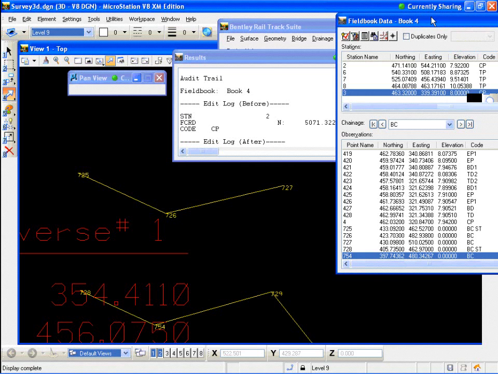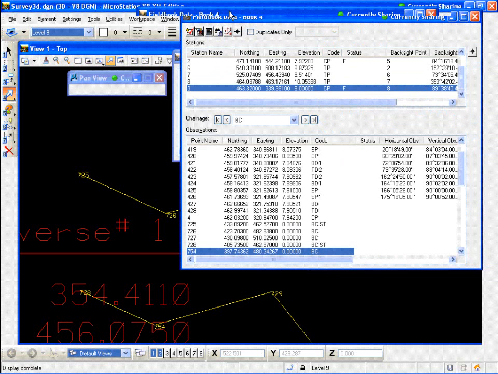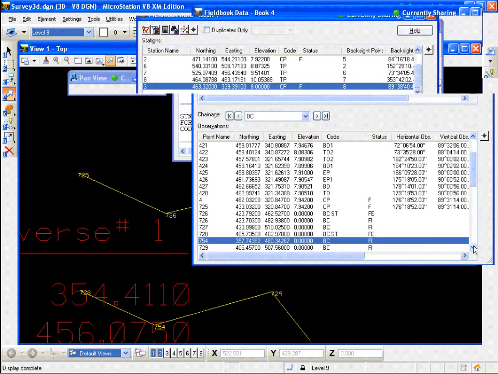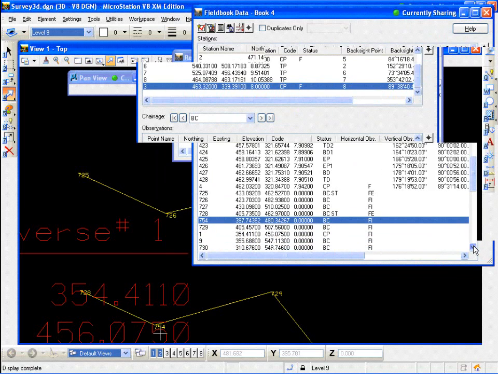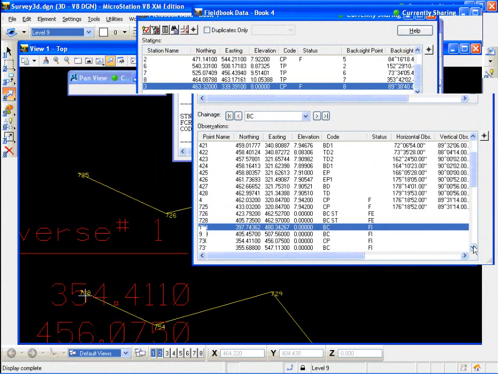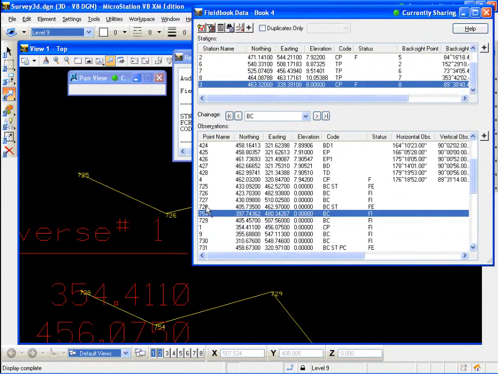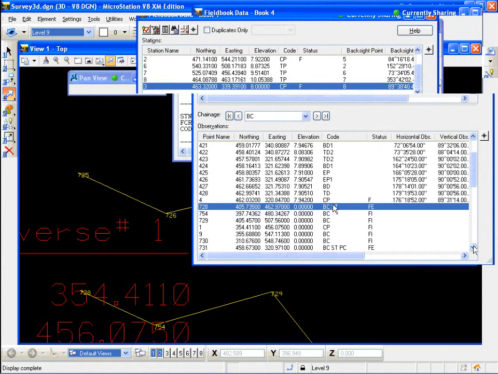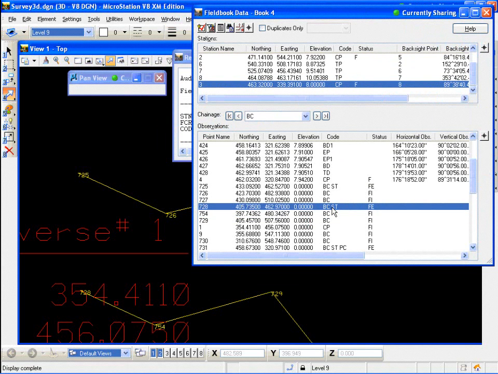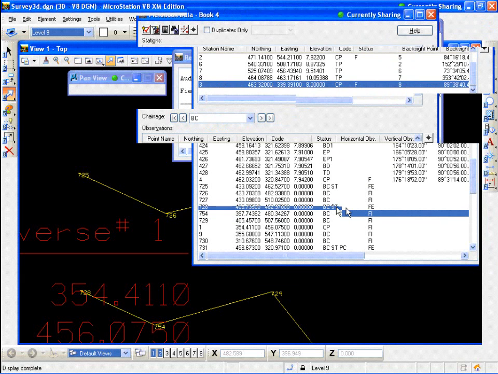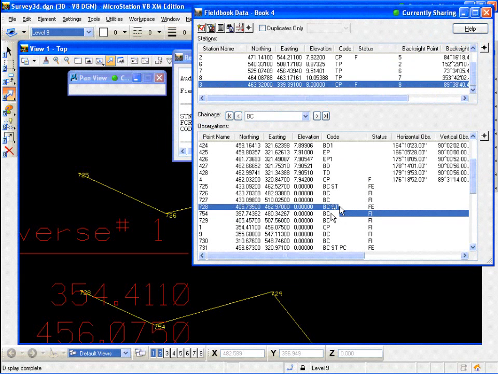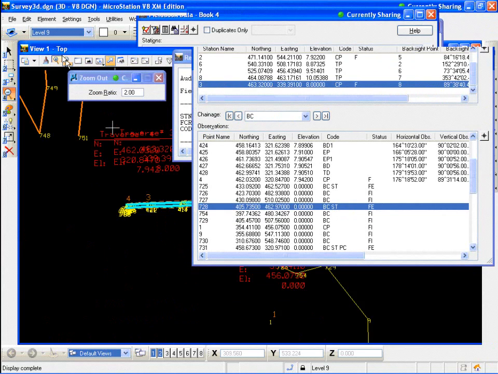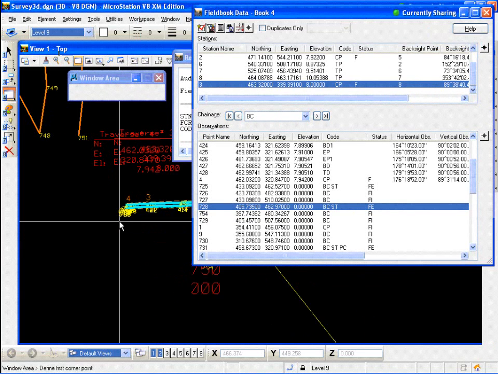And then if I look at my field book, you'll see that point number 754 was added. So here's point 728, here's point 729, and right in the center between those two points, 754 was added. So I've got my back of curve space ST, and then that starts the line. Then I'm going to go through point 754 to point 729, and I've added that point. So let's actually do it now in the survey. So I'm going to window in on this little area here.